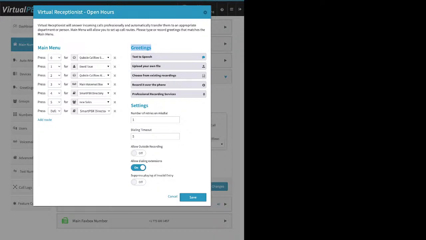This is where you say thank you for calling. Typically, you say your company name, but you also want to give directions to your caller, right? What to press to get to where, right? Press 1 for sales, 2 for support, that sort of thing.